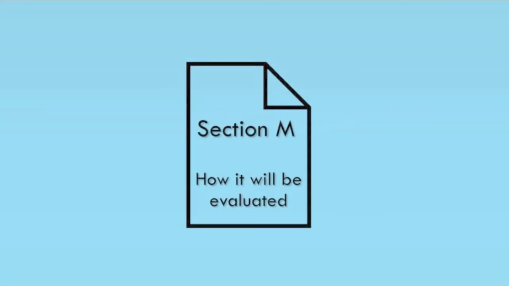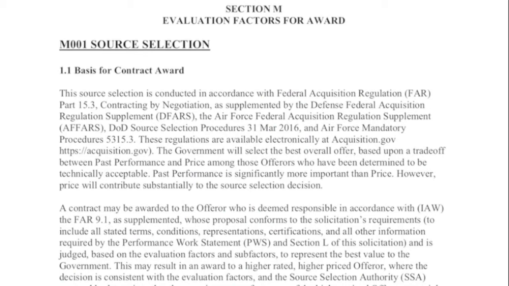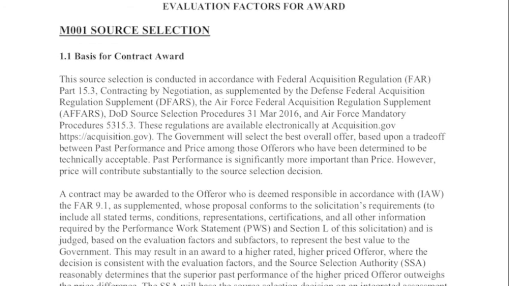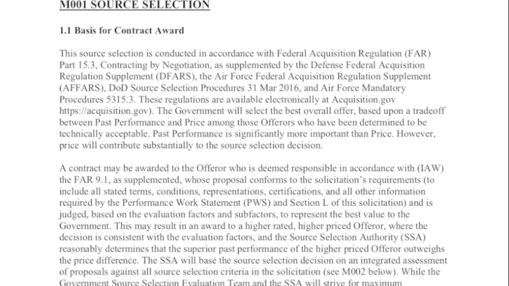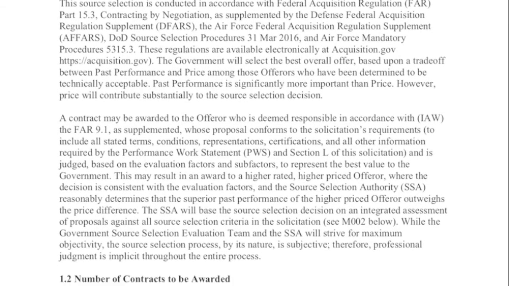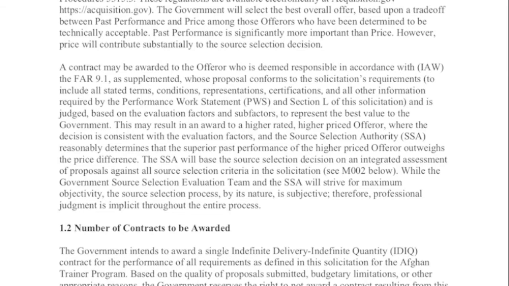While Section L told offerors everything they needed to submit to have a compliant and responsive offer, Section M outlines how the government will perform its evaluation using the offeror's submitted information. The initial portion of Section M outlines which source selection methodology the government will use, such as lowest price technically acceptable or trade-off, and then shows which factors hold the most importance in the government's decision.